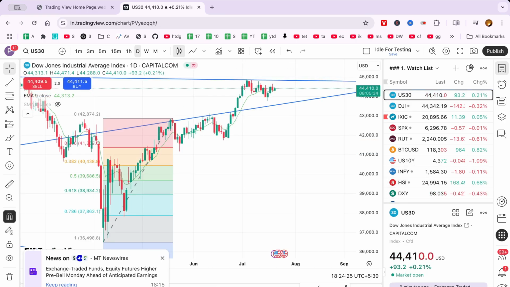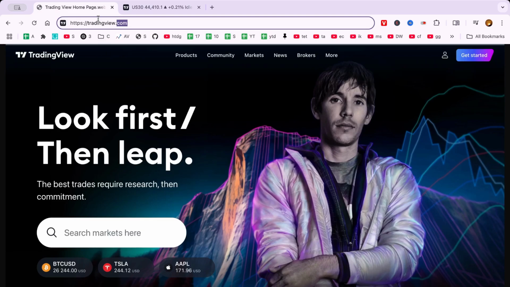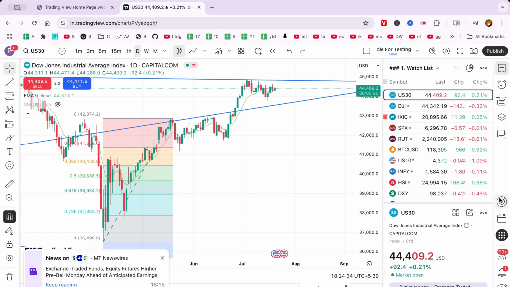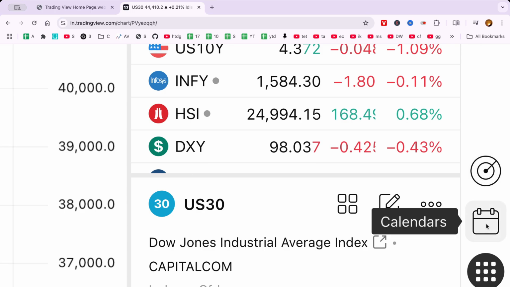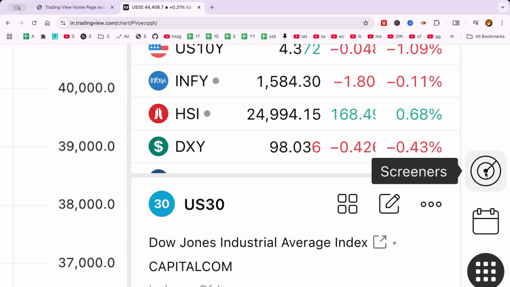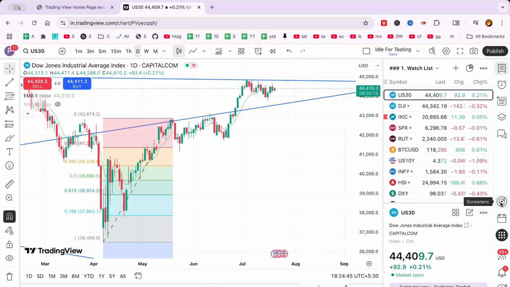First, head over to tradingview.com and sign into your account. Once logged in, navigate to the chart section. This is where you'll start leveraging TradingView's features. On the right side of your screen, you'll notice a panel. Locate the screeners icon within this panel. It's your gateway to accessing the list of available screeners.